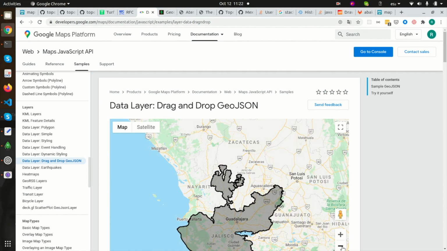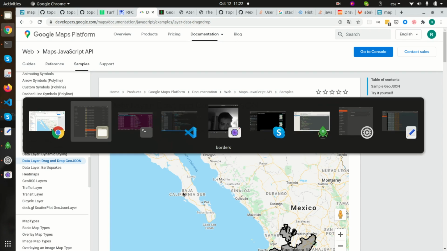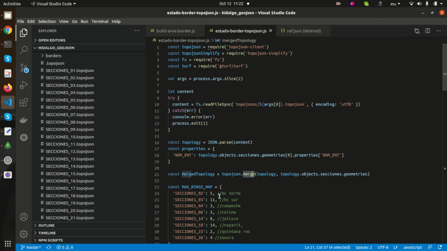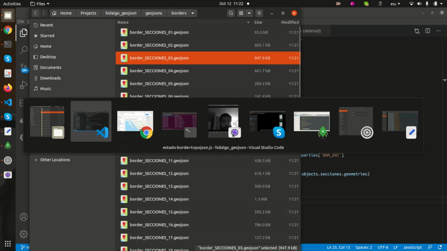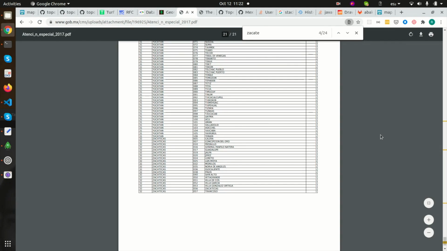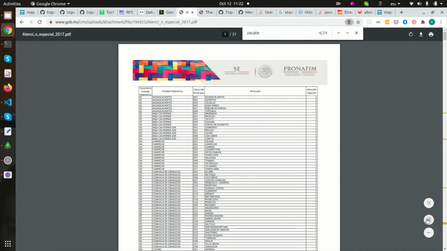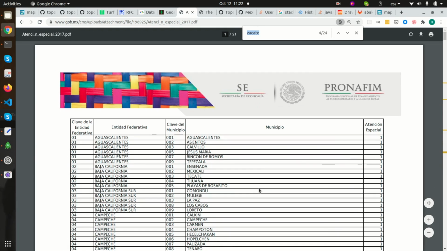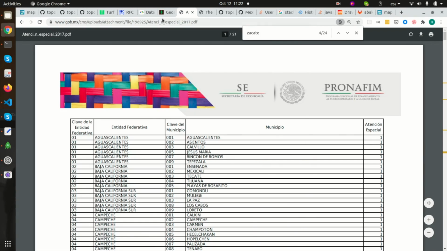Now let's try drawing Baja California Sur, which is section 3. There's a lookup table for that actually. Here. Each state has its code. So Baja California Sur is 3. Back here.